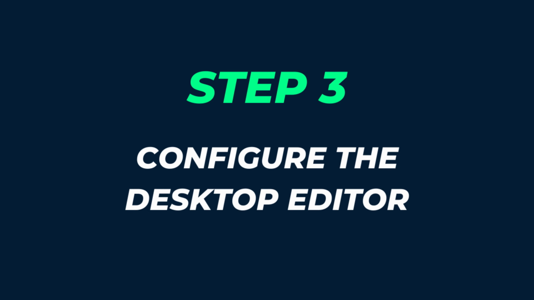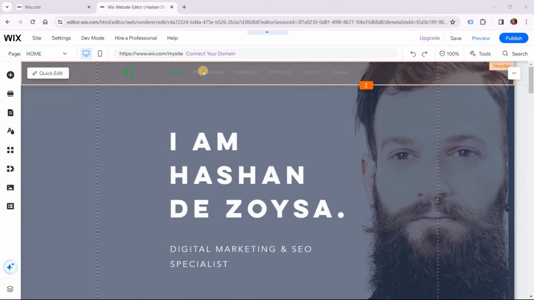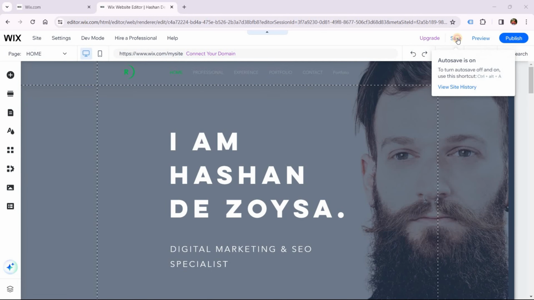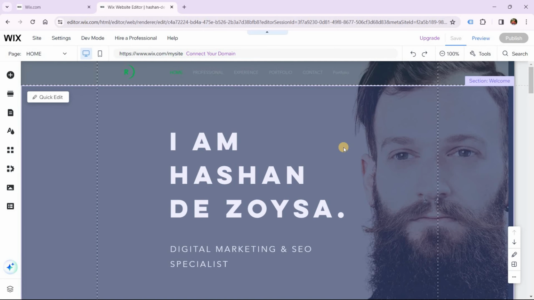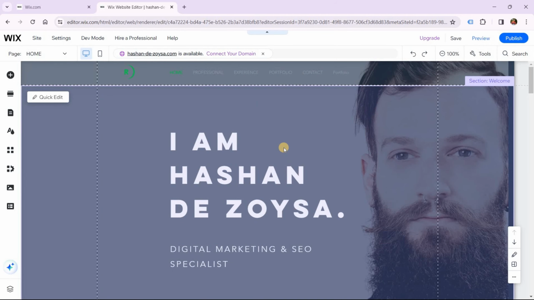Okay friends, now I am in the desktop editor. First, let's set up the subdomain so you can use the published view later. To do that, click the save button, select get a free wix.com domain, and type the domain you want to use under the Wix domain. Here it automatically takes the website title, which seems good. So I hit the save and continue button. I'll click publish so I can have a better preview.